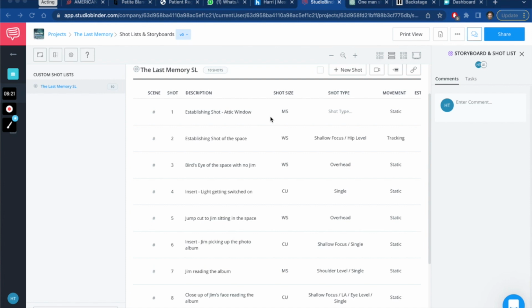So we'll establish the space there, and then we'll meander through the space on some handheld stuff. Some of this is subject to change. I'm not sure we'll go with hip level, to be honest. I think we'll go maybe even ground level for that. This insert of the light getting switched on is probably not going to happen.